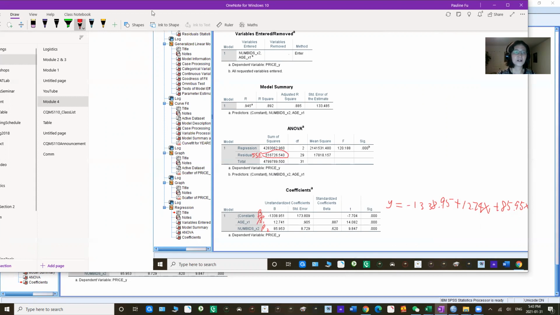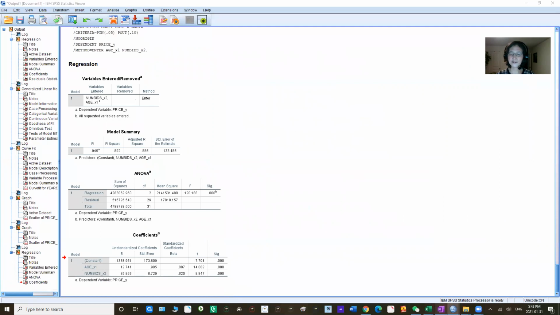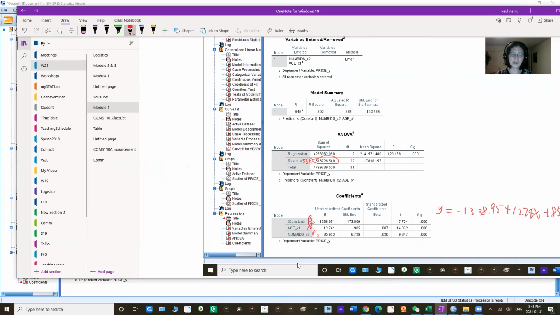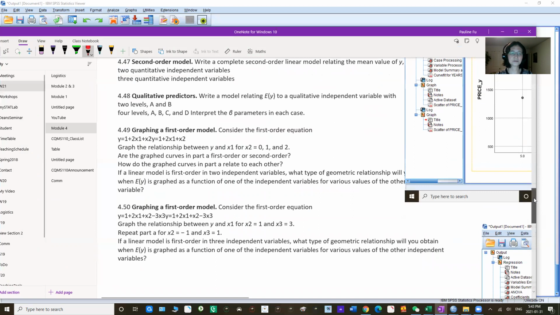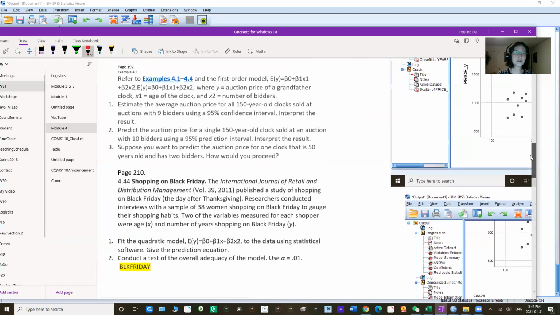Okay. All right, so this is a multiple linear regression example. We set up a model with two independent variables, x1 and x2. Okay. So next question, we are going to use the same data set, grandfather clock, and then we are going to do different questions.